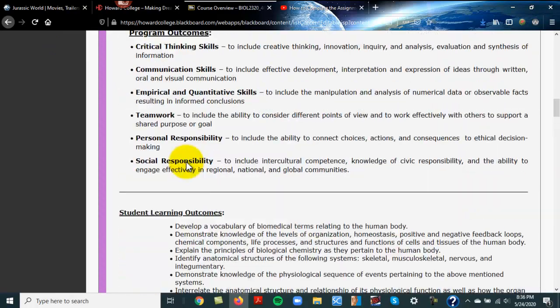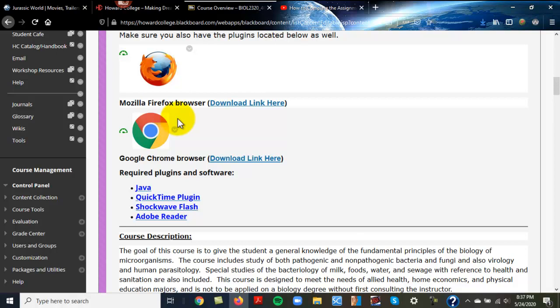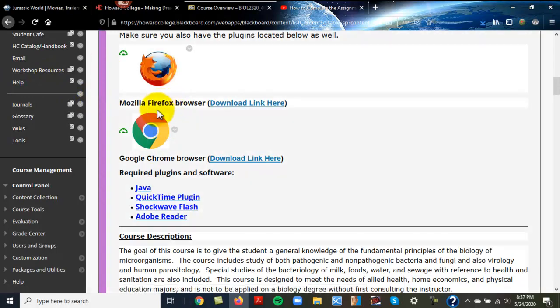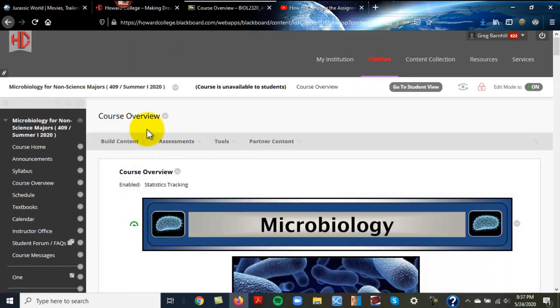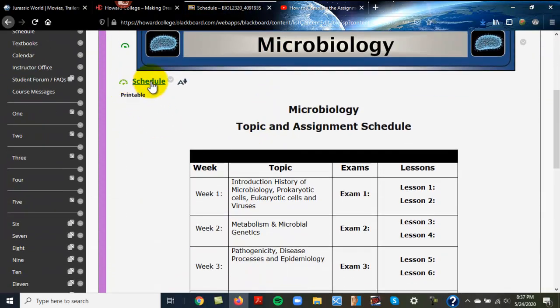There's also some more information about the textbook. But either one, I use Firefox. Most people use Google Chrome. You cannot use Internet Explorer or Safari. Just these two work the best. They really do. Okay, I did show you the schedule once. We have a tab. Here's a printable version.